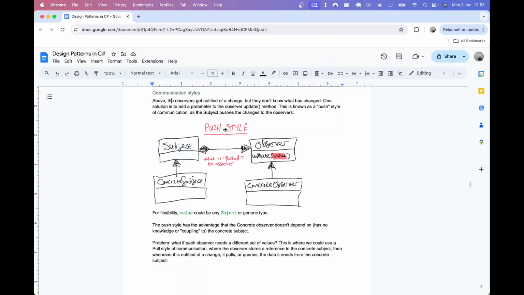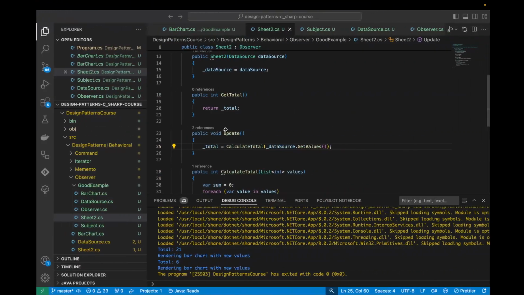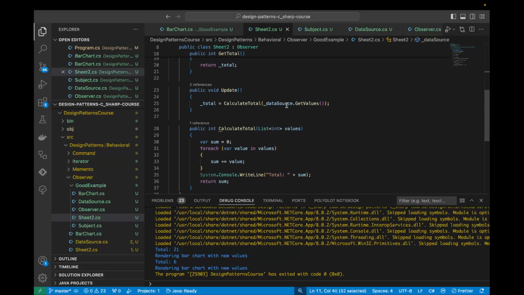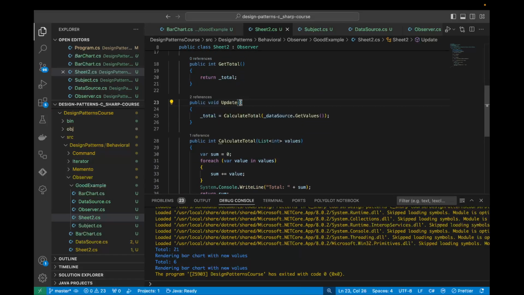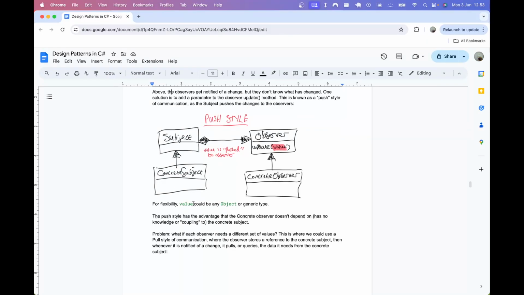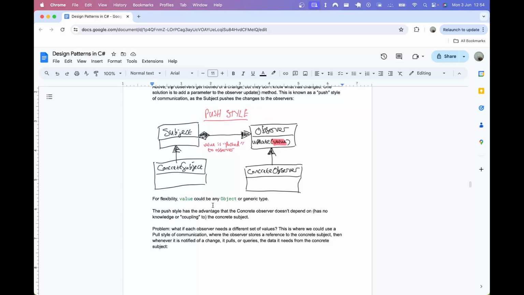So a push style communication would be different. We wouldn't store a field for the data source within the observer, and we would instead push the values to this update method. So this update method would have some sort of parameter, and that could be any object or just some sort of generic type for flexibility. The push style has the advantage that the concrete observers don't depend on or have any knowledge of or coupling to the concrete subject.